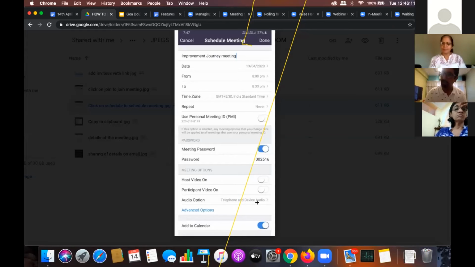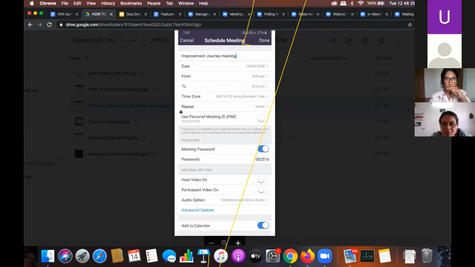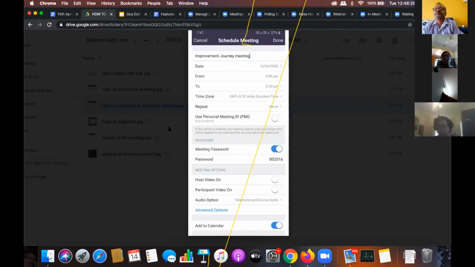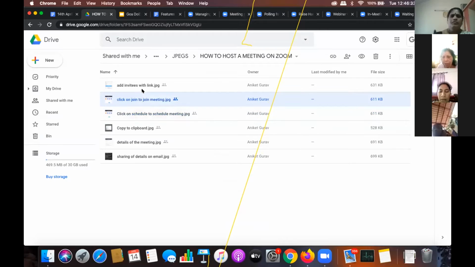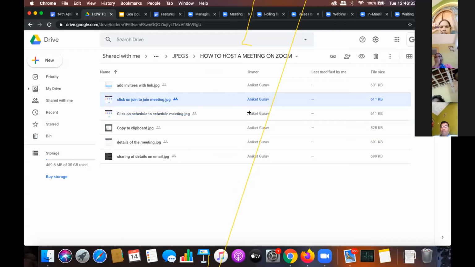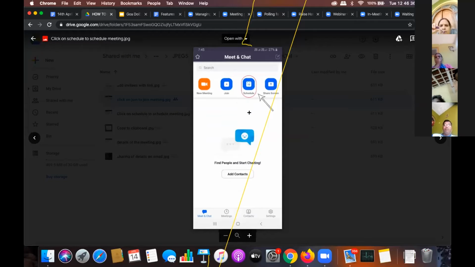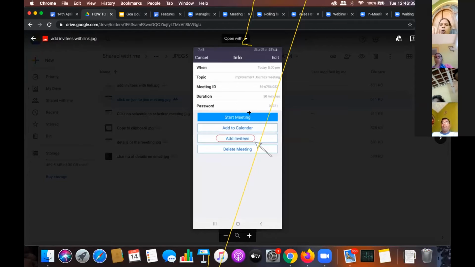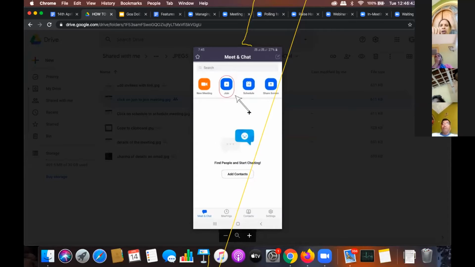And also they can have options of phone calling in a number or dialing in through a laptop or a mobile. And the last option adds it to your Google Calendar. We will come to how to do that maybe sometime later. So in order to join the meeting, you will click the button join in after you've logged in.